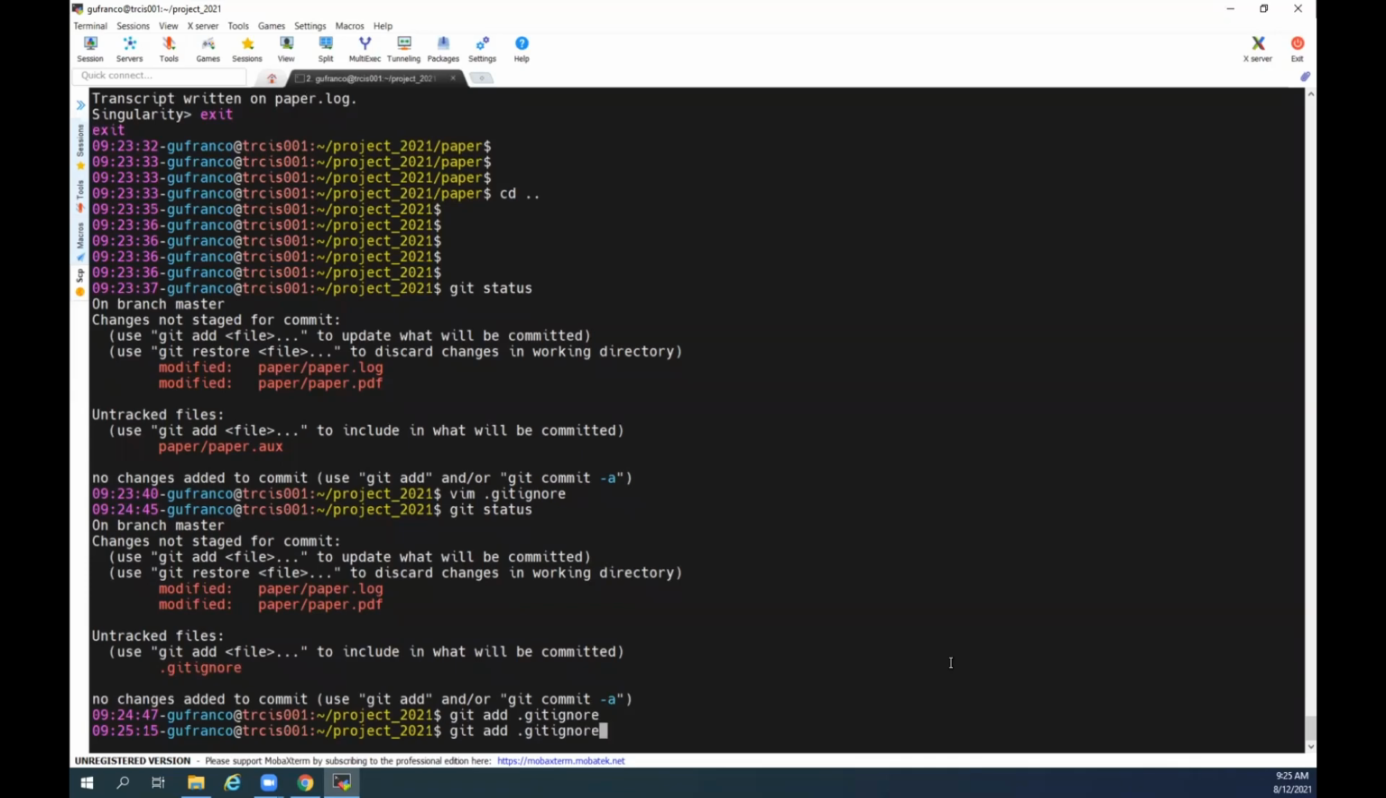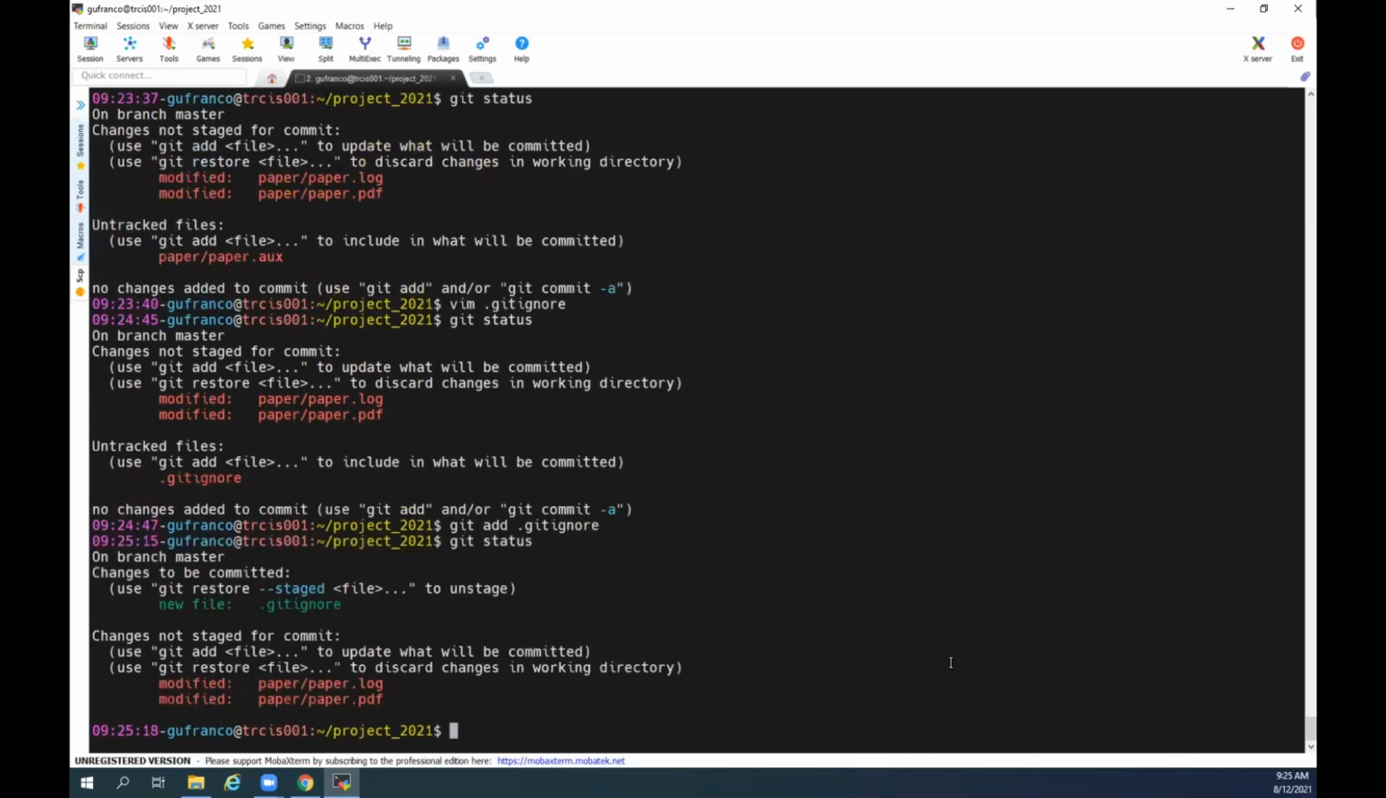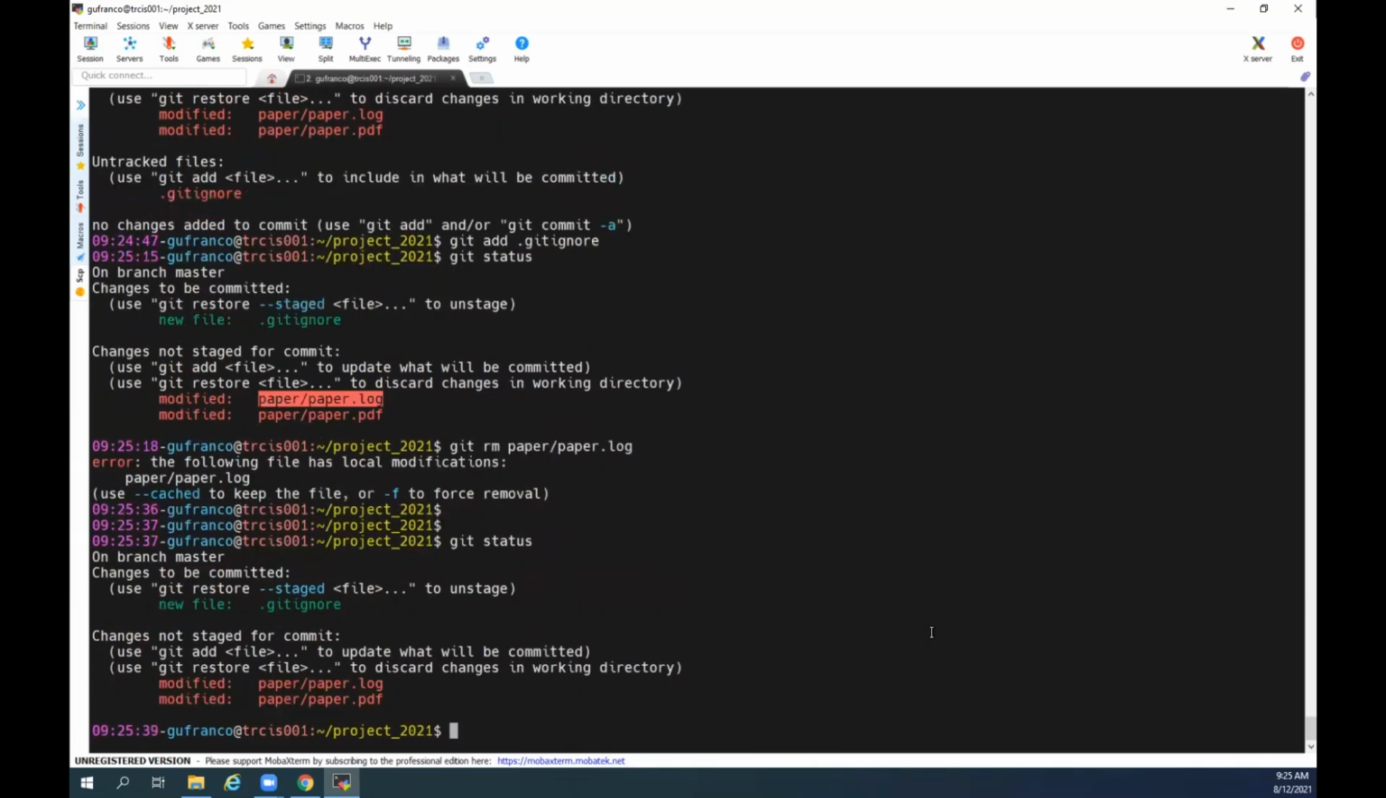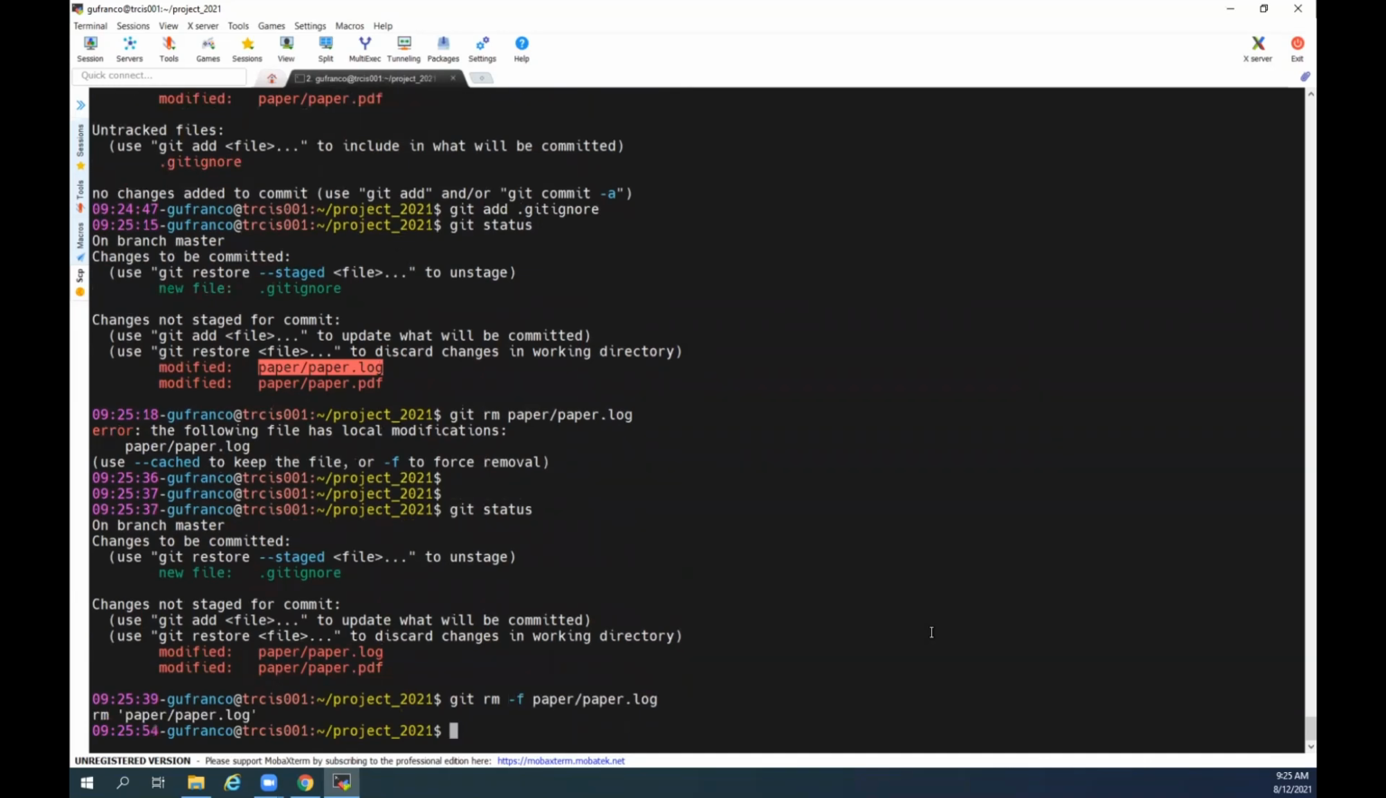So now the file will be part of the version control, but I need to remove this one because it was already part of the version. So for that, there is this command git rm, like removing, and I will remove this one. Oh, okay, and I have to force that removal because it was marked. Okay, now yes.